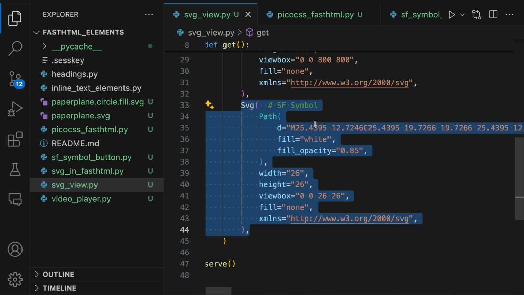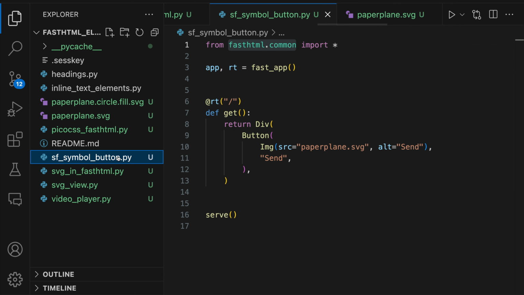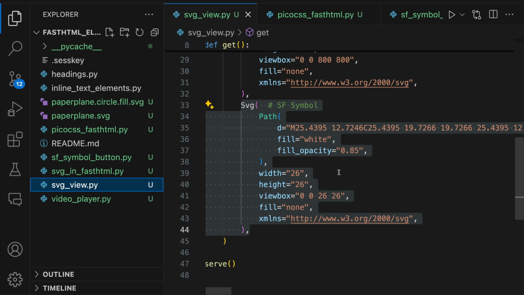That is the SF symbol. In the first example, we display the SVG as an image. We have the SVG code. However, we loaded it as an image here. But in this example, we are loading the SVG code with the same conversion we made previously. So I copied the SVG code from Figma and used the HTML to fast tag conversion tool.